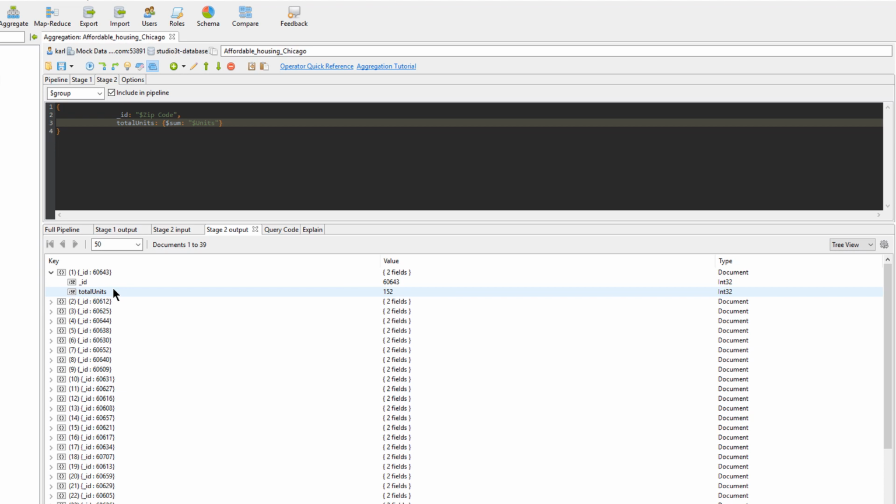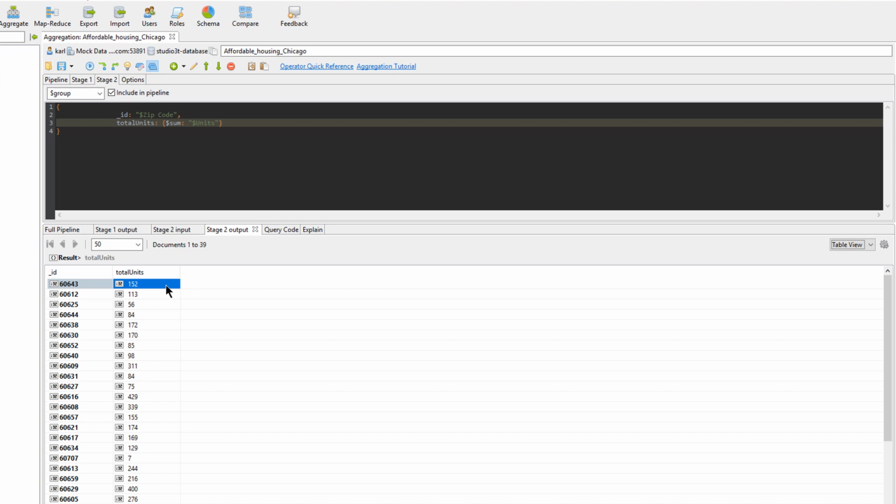So let's take a look at that output. Again, switch to the table view so we can verify our results more readily. This is a really nice feature of the aggregation screen. For any stage and any time, we can view the entry to the stage and the output from that stage. This gives us confidence at any time of the results that we're taking in and working with, and also the results that we're producing to the next stage or as a result of the entire pipeline.